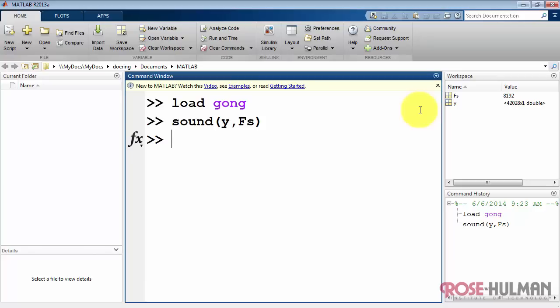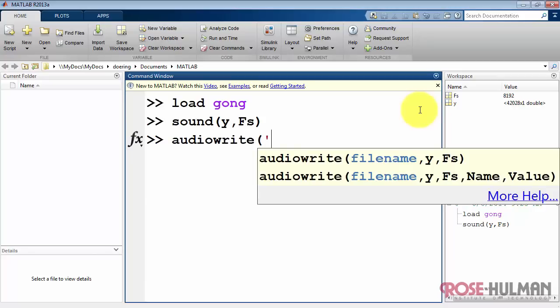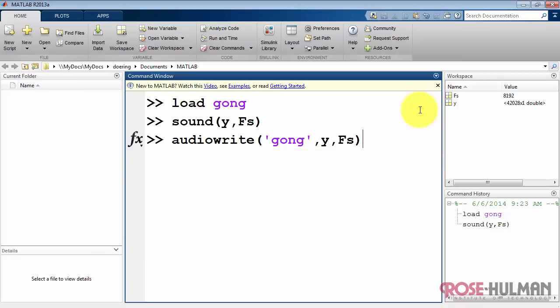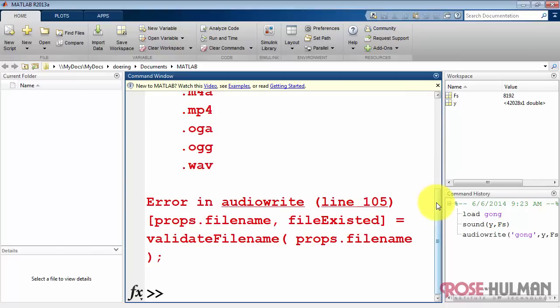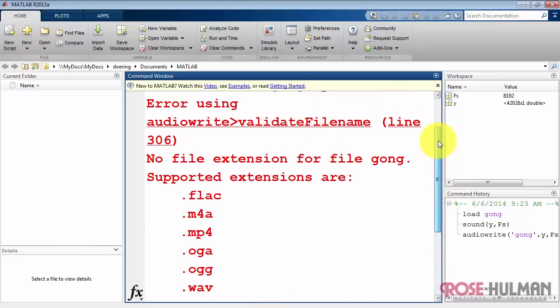All right, that sounds pretty good. Now suppose you wanted to take this sound clip that presently only exists in an array in MATLAB. We'd like to save that out as a standard audio file. We use audiowrite for that purpose. We give it the file name, the signal, and the sampling rate.